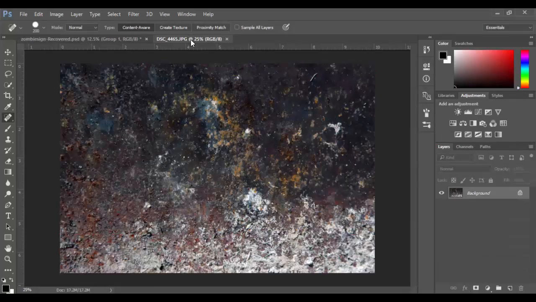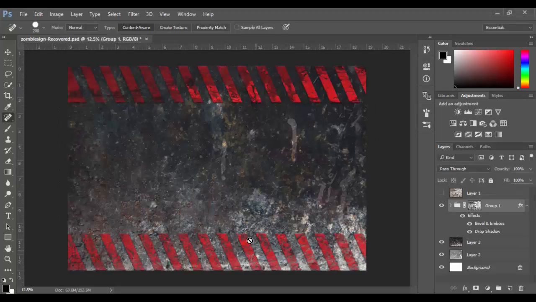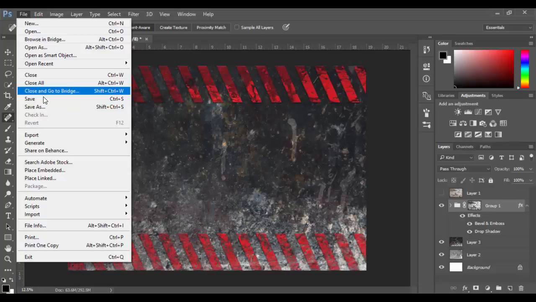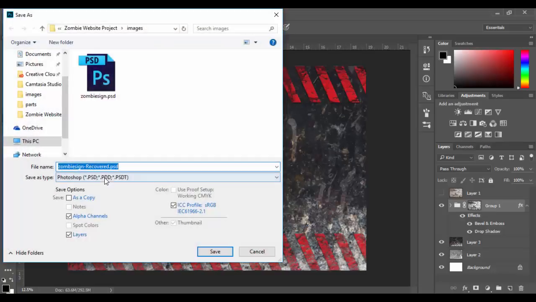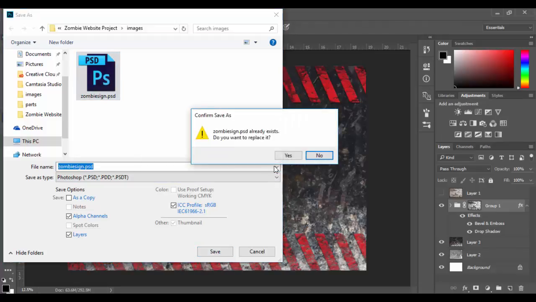Now let's bring some other things into this image. I don't need this texture, so I'll close this out. I'm going to go ahead and save this. You should do this every once in a while. File, Save. It looks like it crashed at one point, so it has a recovered version, and I just want to overwrite the original here.